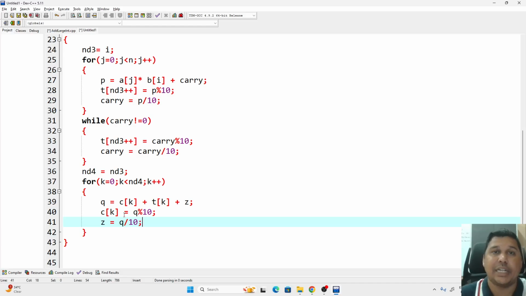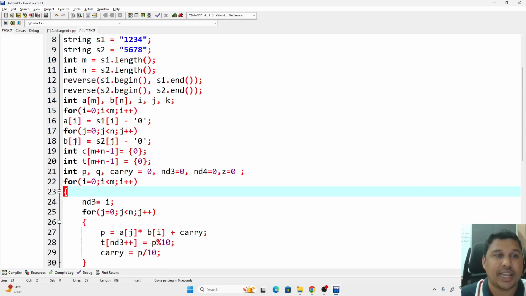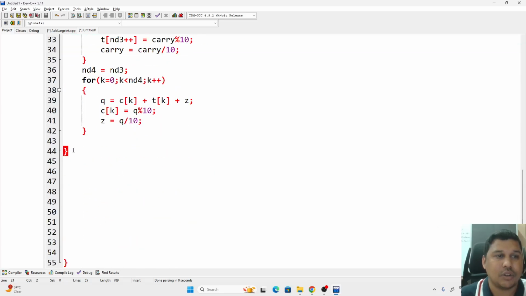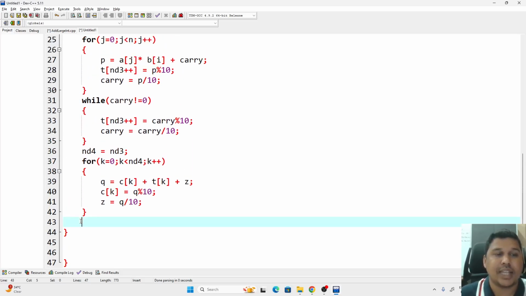T into T plus C, you are adding and storing the result back in C. Once you do this, what do you have to do? See, we are in the upper for loop only. Yes, here is the closure of main, right. So, we are in the upper for loop.